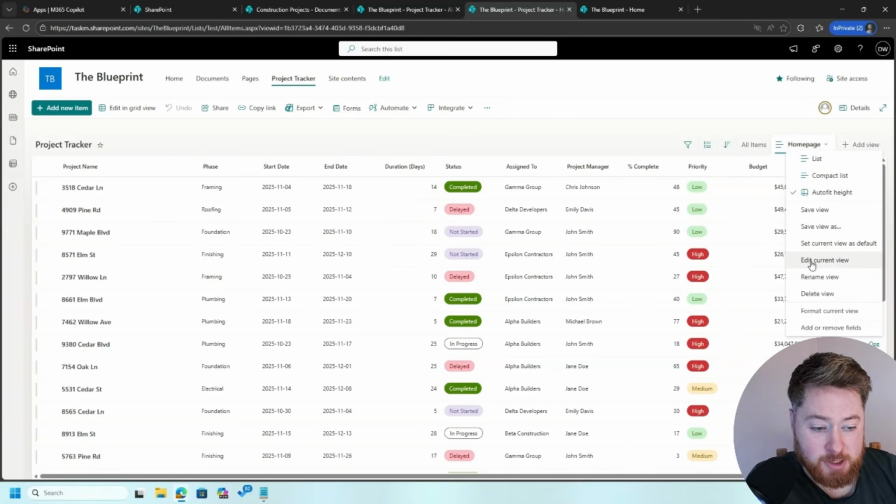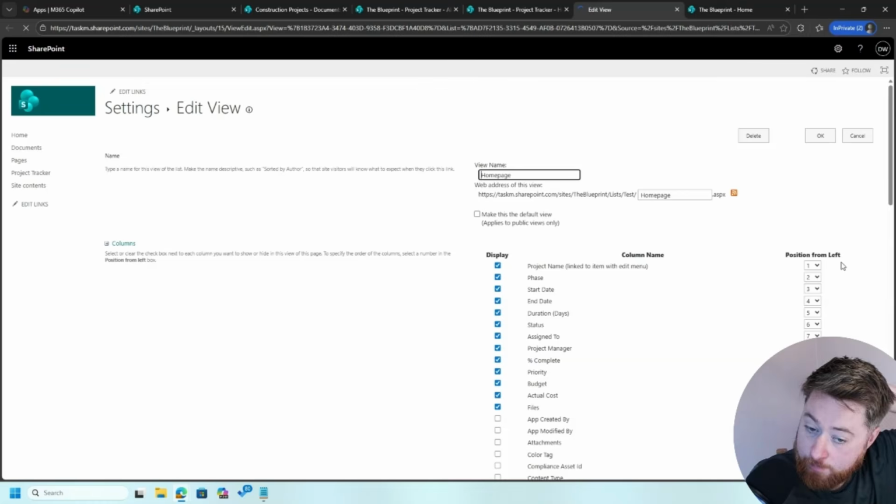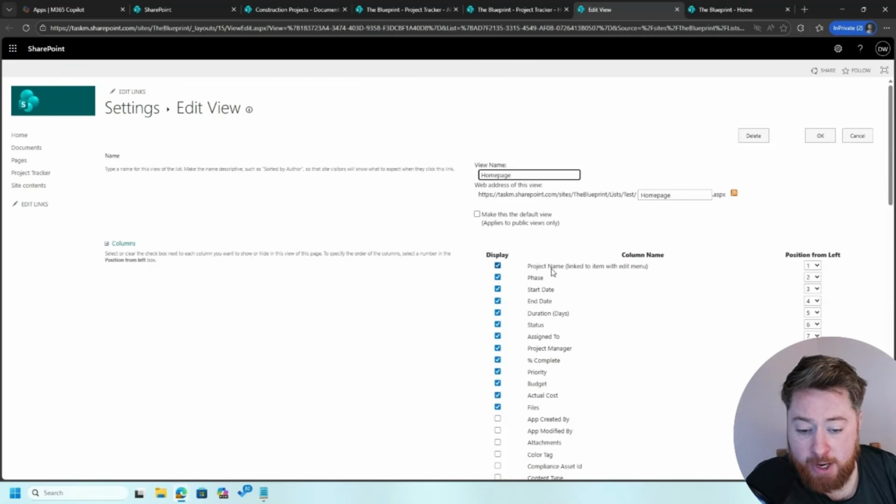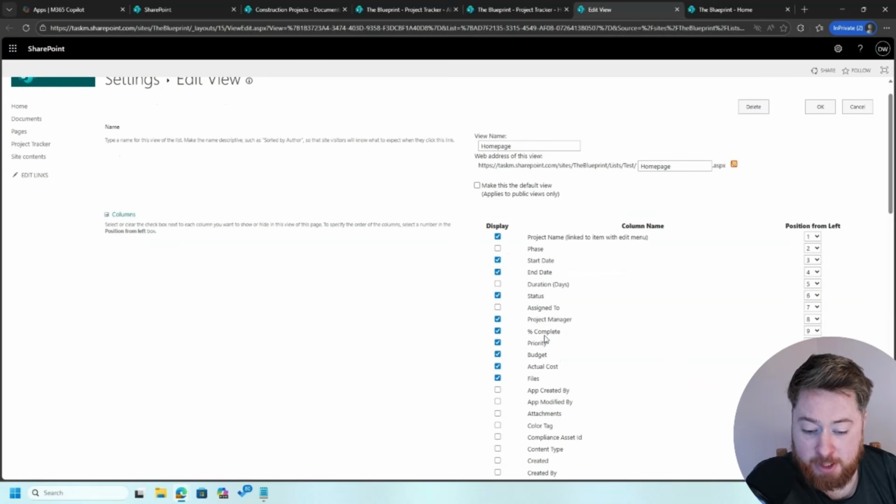I don't want to change my all item view. Click on edit current view. And we want the project name. We don't need to know the phase. We want the start, end date. Don't necessarily need to know the duration date. We want the status. Maybe we want to know the project manager, the percent complete, we don't need to know the priority. Maybe we don't need to know the budget or the actual costs.